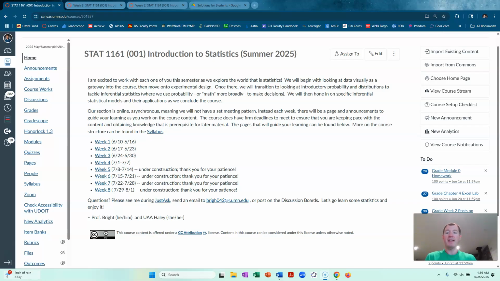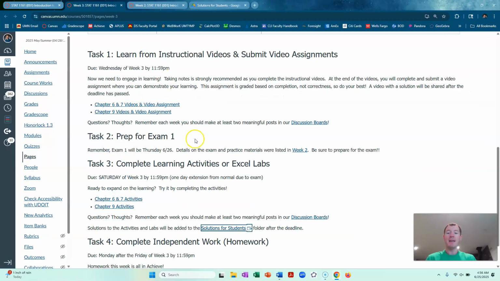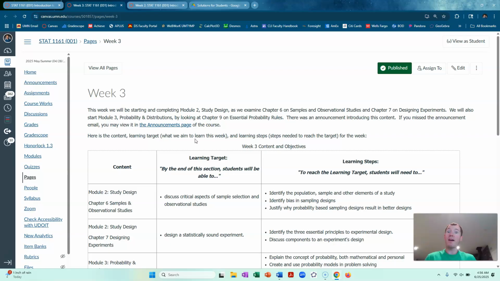So first of all, again, to access any week from our Canvas homepage, make sure to go to the appropriate week. So here's week 3 and I have it open in another tab. And so this week we are working on module 2 and it's actually starting our third module already, even though it is week 3. And again, a reminder, we only have 4 modules in the course, but the fourth one is really long. So this week we're going to look at study design, looking at how to design experiments and how to design samples, and then also probability.